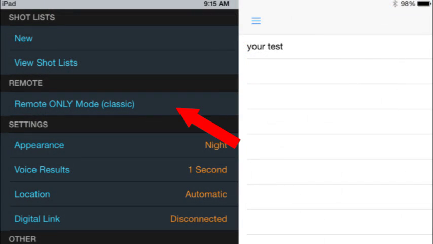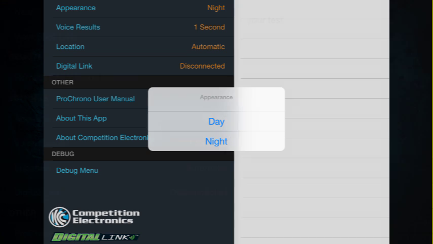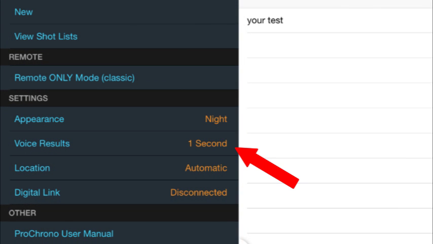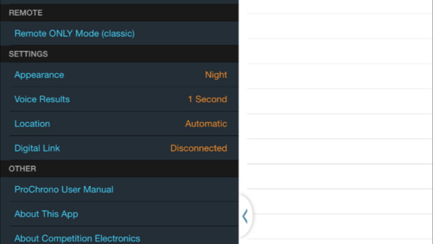Use the slide menu to configure your app. The remote-only mode can be used to operate the chronograph as if you were extending its display panel to the bench. No data will be stored within the app. The appearance setting will change the colors of the app screens. The voice results setting changes the timing and turns off the audible velocity report. The location setting is used to configure the acquisition of temperature and barometric pressure. The DigitalLink setting can be used to manually connect or disconnect to the module. You can find more information about the Pro Chrono Digital, DigitalLink, and Competition Electronics within the Other section.